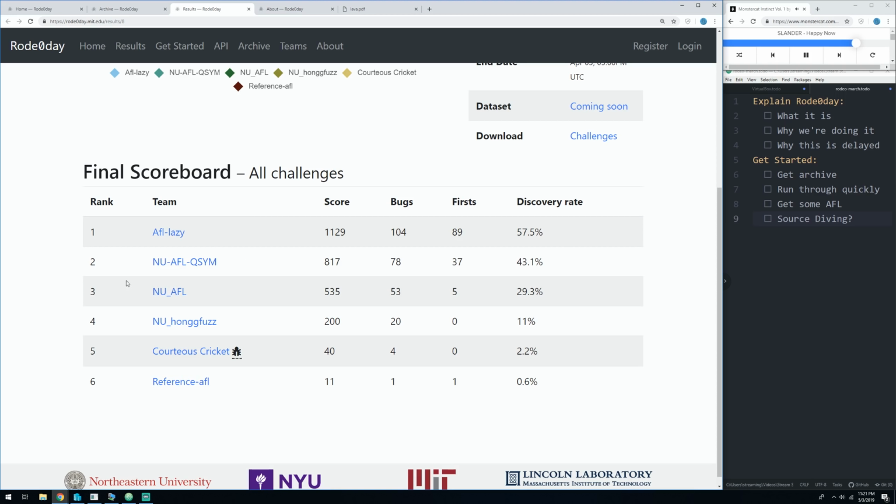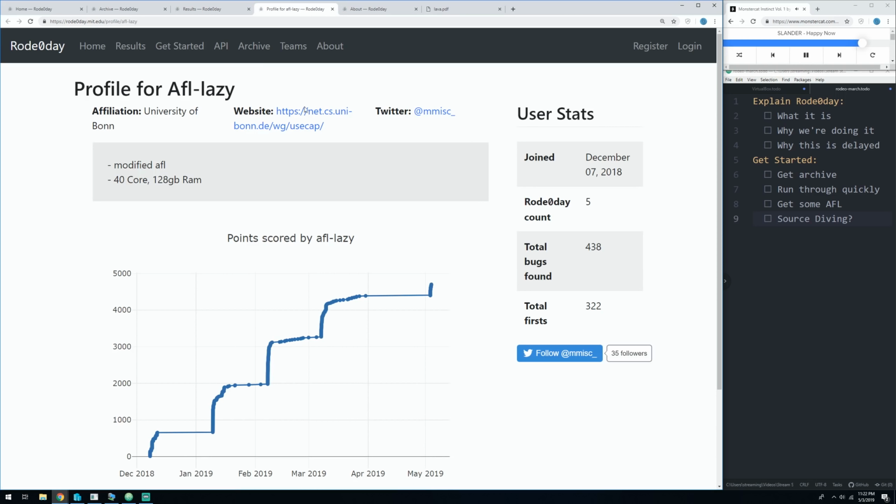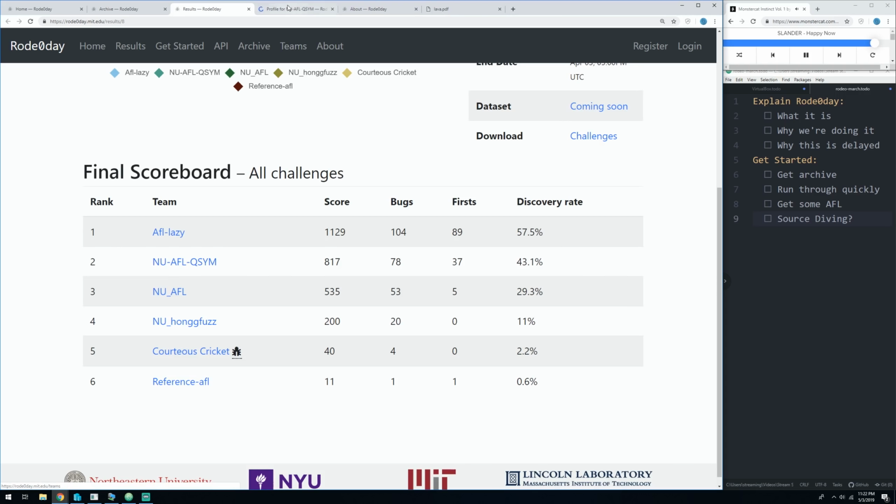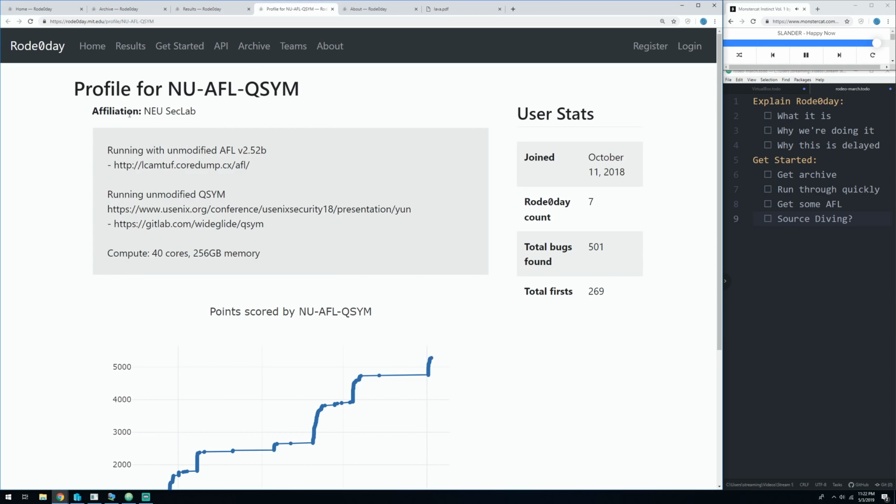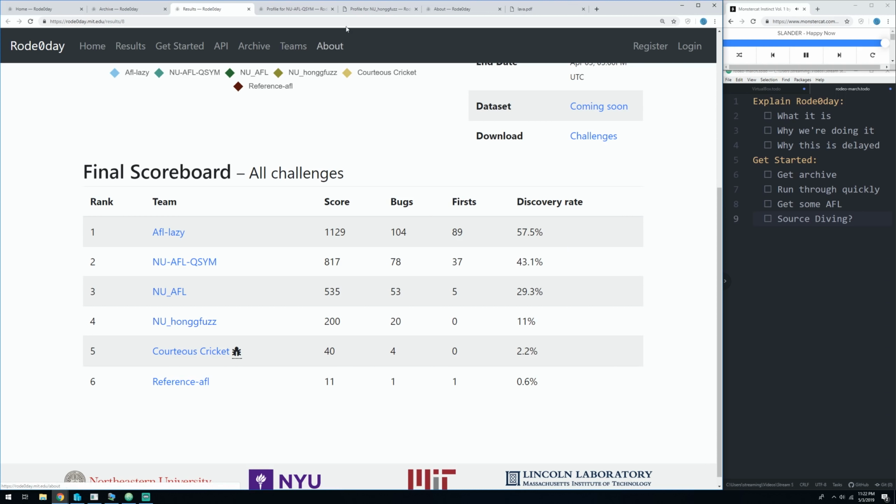So there's a couple different, looks like most of them are actually based on AFL somehow. For a lot of these, they actually tell you how they work. In this case, it's affiliated with the University of Bonn. I'm not exactly sure who they are, but I guess they're German? And they're using a modified, I would assume, custom-ish version of AFL. This group is affiliated with the NEU Sec Lab, and they're doing unmodified AFL and unmodified QEMU and just shoving stuff into it and running with it. Like, most of these teams tell you, you know, basically what they're doing.